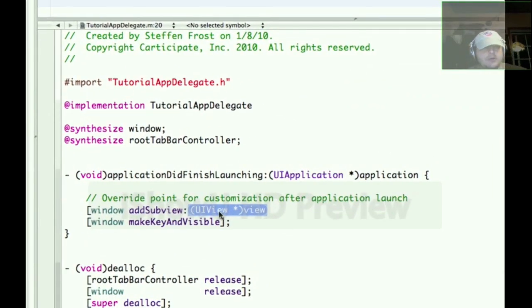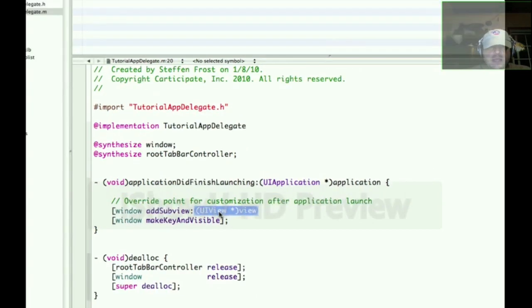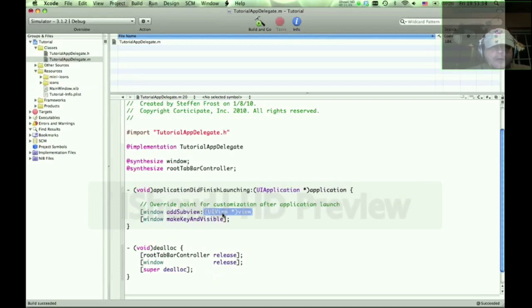Okay, so how do we create a UIView object? Well, the TabBarController can generate a view for you by calling the view method on it. So what we're going to do here is call the rootTabBarController and call the view method on it. That will return a UIView that you're going to add to the window, and then we're going to call window makeKeyAndVisible.